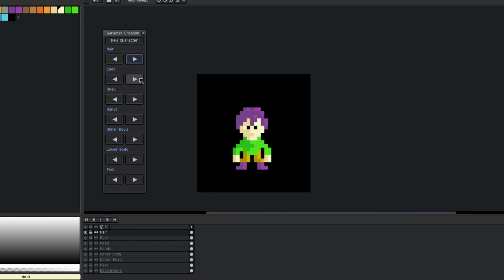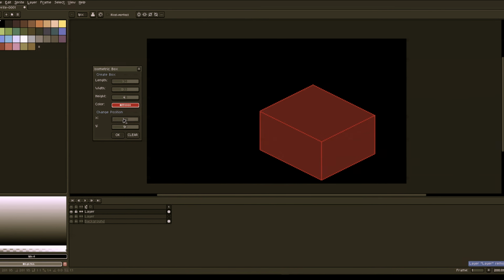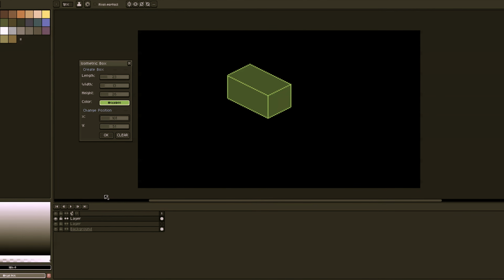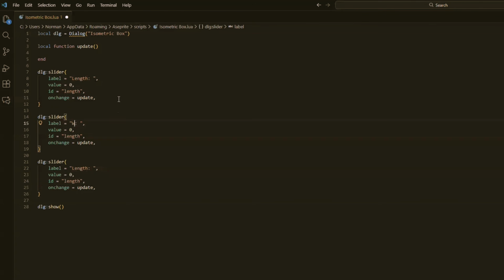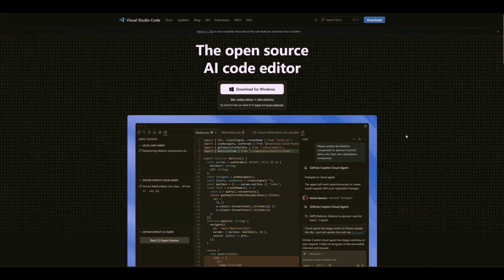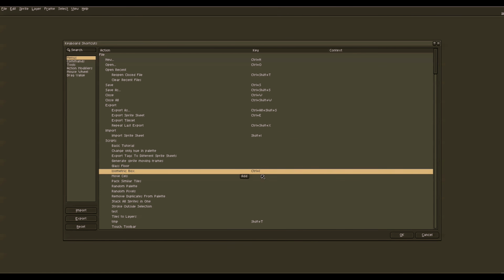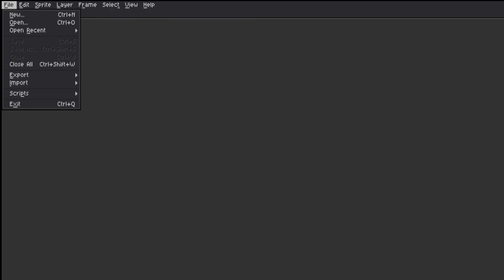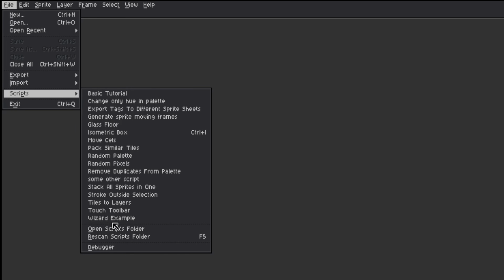If you haven't written any custom tools for Aseprite before, or you didn't even know that it is possible, you can definitely follow along with this video, but maybe you want to first check out my previous video on Lua scripting in Aseprite, which I have linked in the description below, because there I cover some of the basics in more detail.